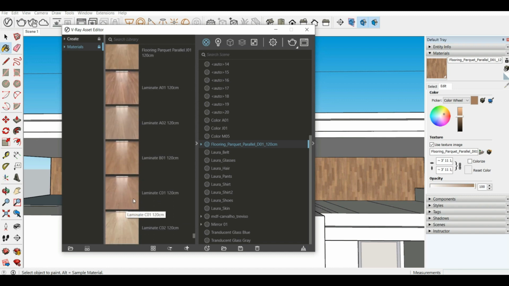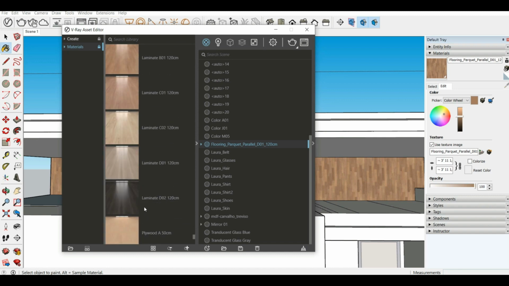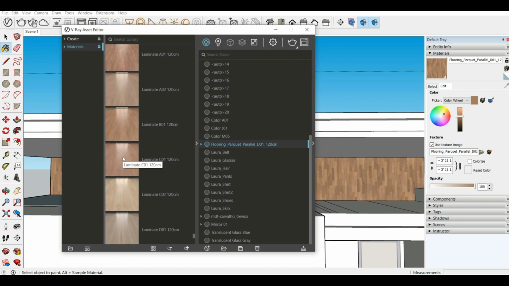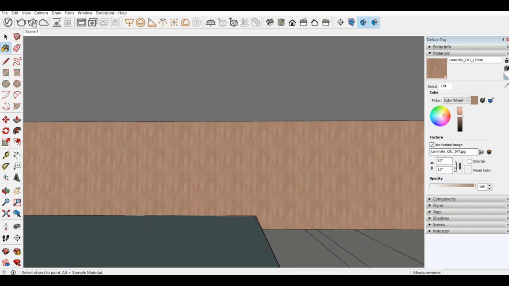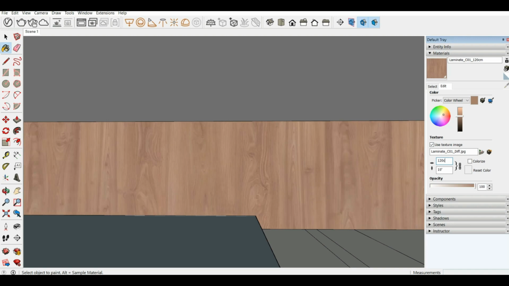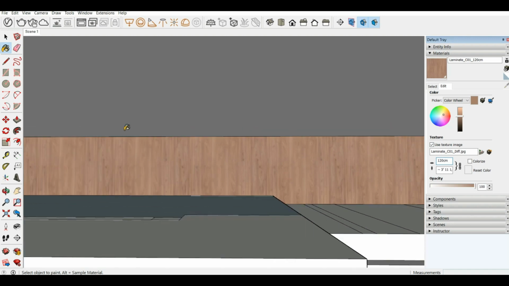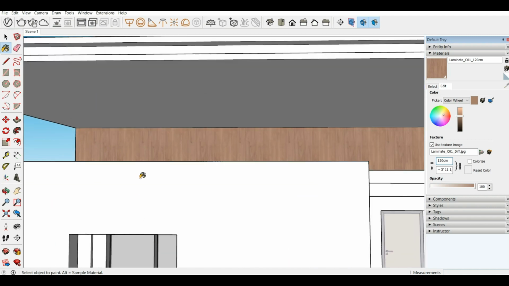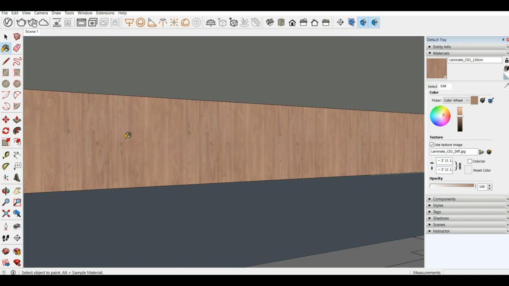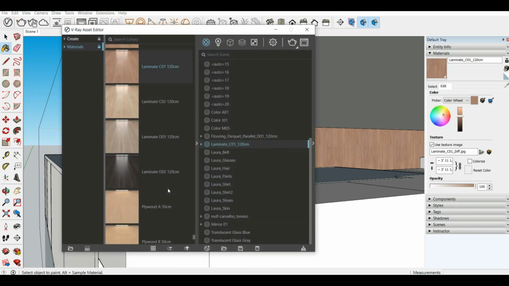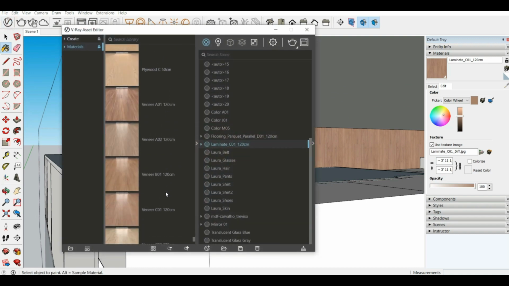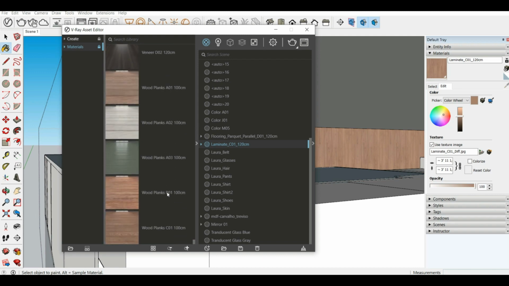I will try this one. Still I'm not getting the exact wooden plank look after I type 120 centimeter. So let me find another one. There's still I'm missing the plank kind of look. So here we go, wood planks. So here as you can see here a variety of these are available.